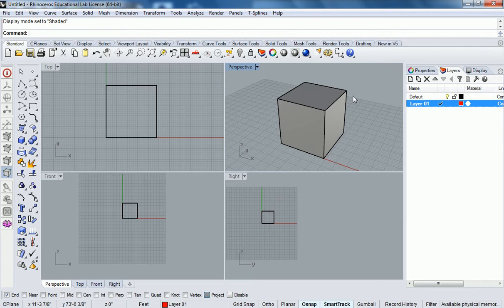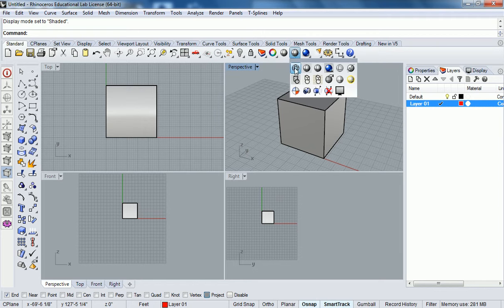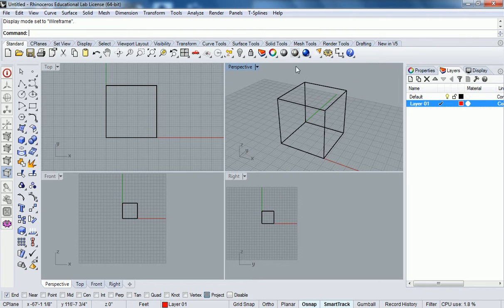Yes? How would you cancel the shade? What's that? How would you cancel it? I feel like you could just, yeah. Right click. Well, you can go back to wireframe viewport, but I think I recall there being a hotkey to just take it off and go back to wireframe, but I forget. Yeah, so you would just go back to wireframe.